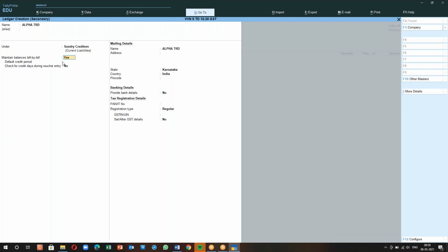Once again I repeat, in order to activate or use these bills, new reference, against reference, advance, and on account, we have to use this Maintain balances bill by bill option. So that is why we make this option Yes. Next, I don't do anything with this.